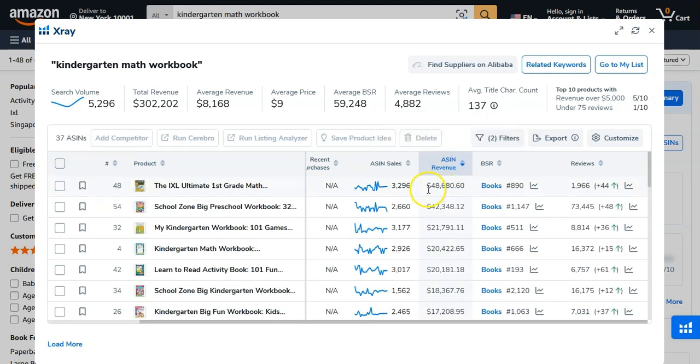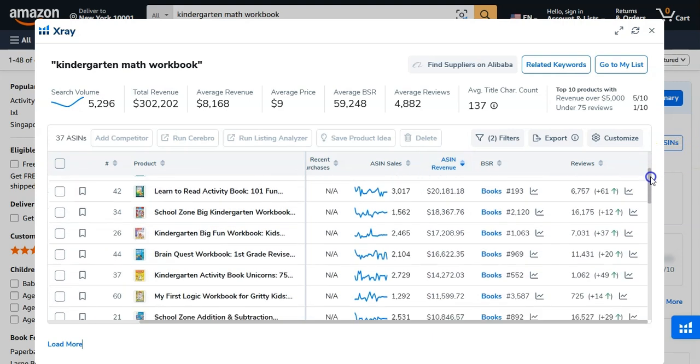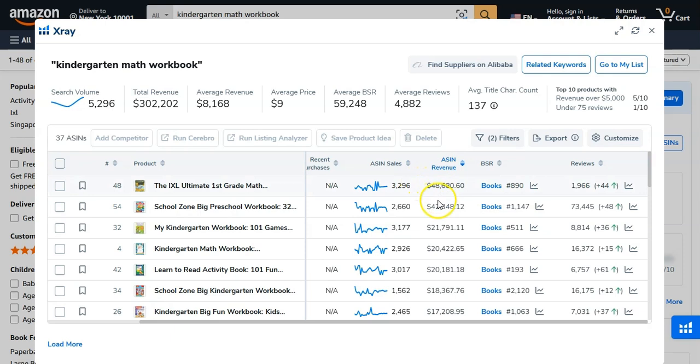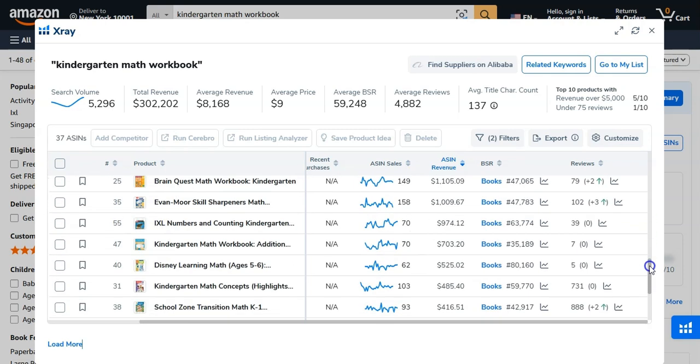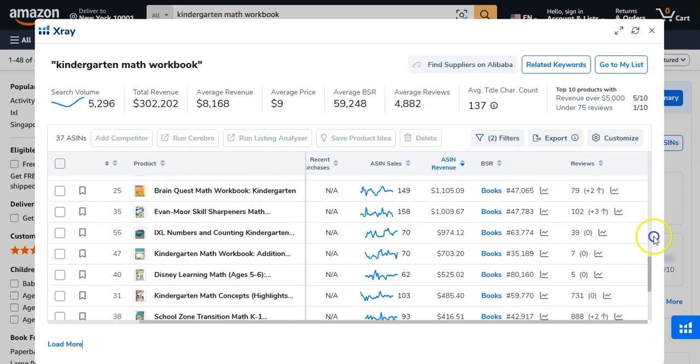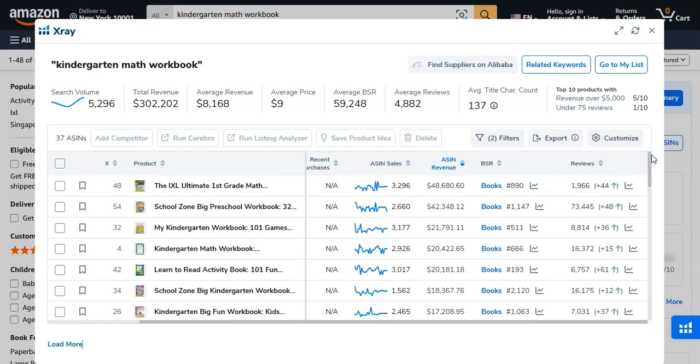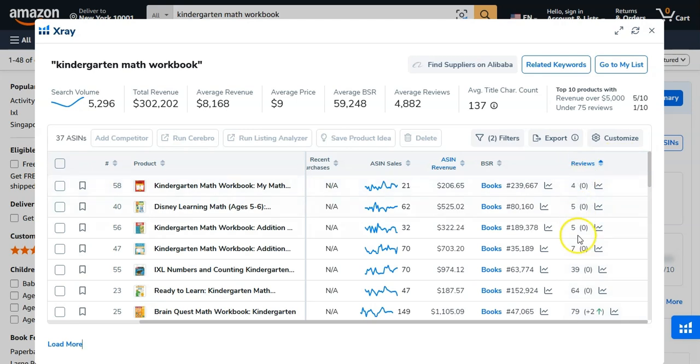One product is making over $48,000, then $42,000, $21,000, $20,000, $20,000, $18,000, $17,000. A lot of books are making very good money here, but most of the revenue is going to these top 4, 5 products. It could be a bit of a tough niche because it has only a few products that are taking away most of the money. There are products that have lower than 50 reviews and that are making money.